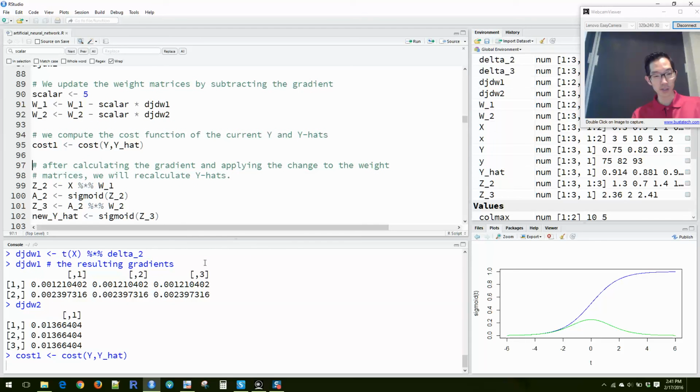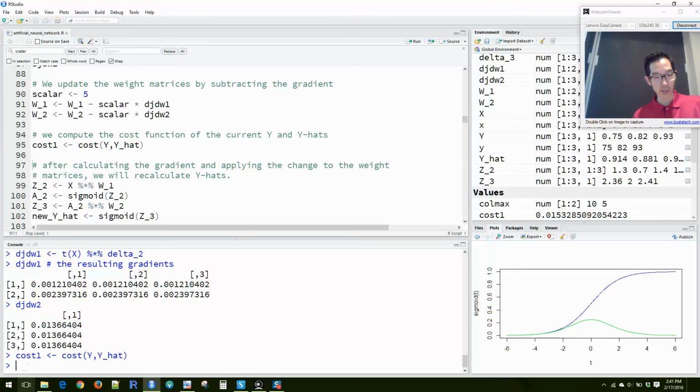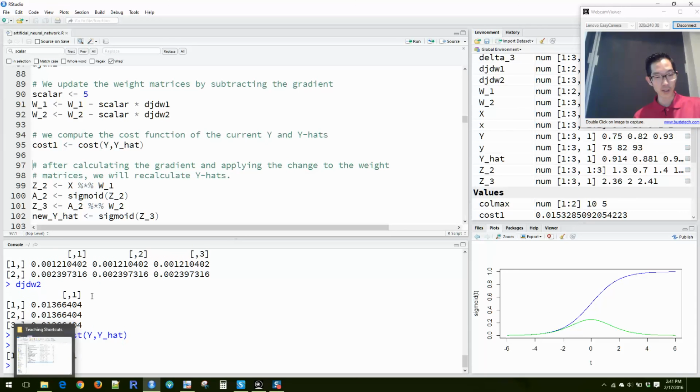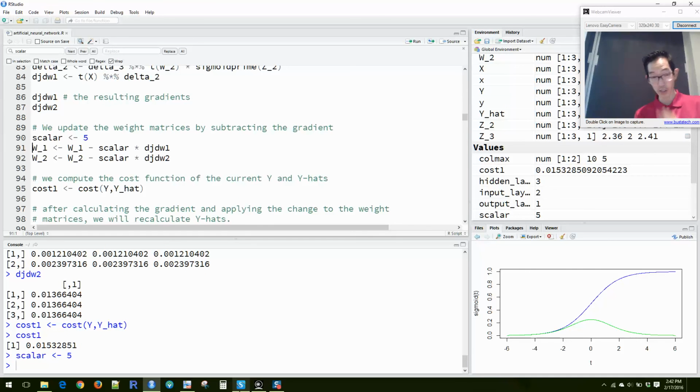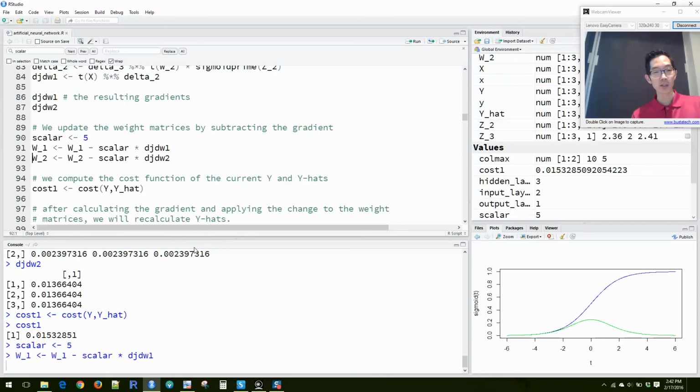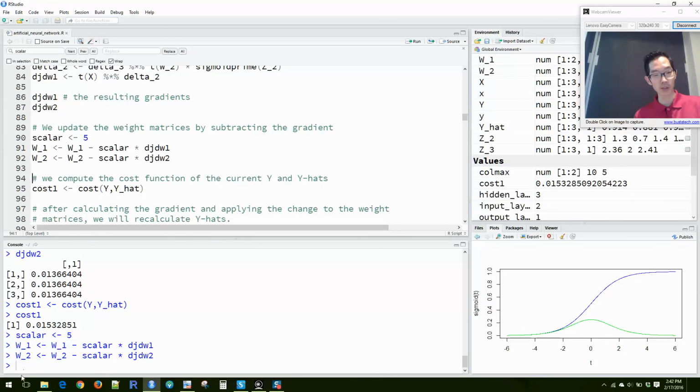So our current cost, which we're going to save as cost 1, is the current cost between y and y hat. Well, what I can do is take a step in the direction of our gradient. So I'm just going to update our first weight matrix by subtracting off the gradient here, multiplied by a scalar. And then I'm going to update the second weight matrix by again subtracting off the gradient, multiplied by a scalar. So here now I have updated weight matrices, and I can check.